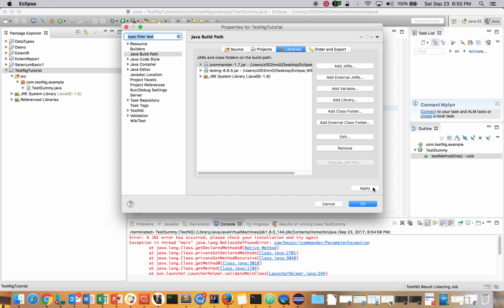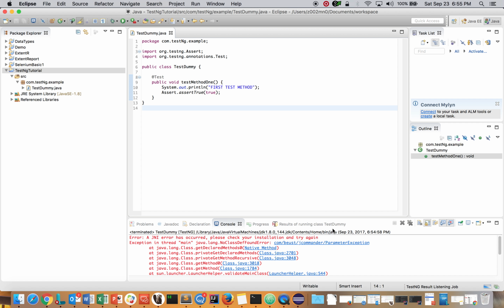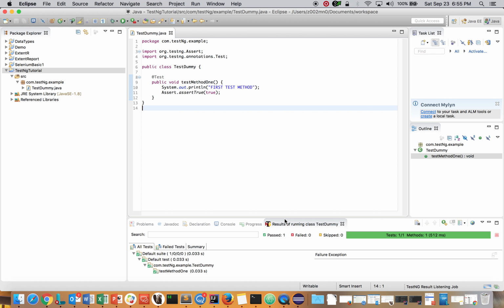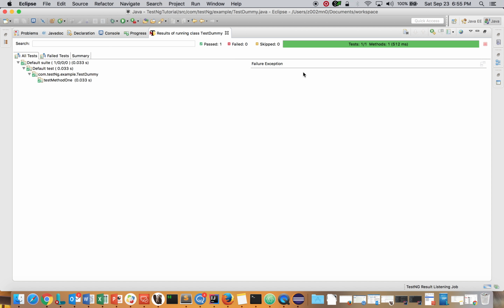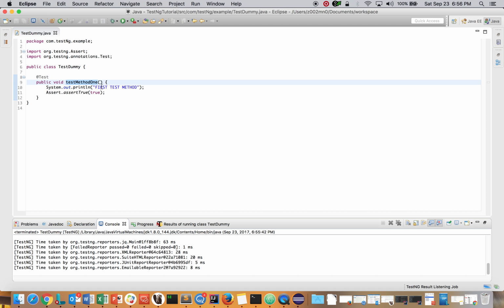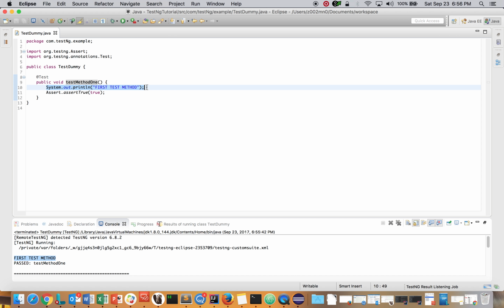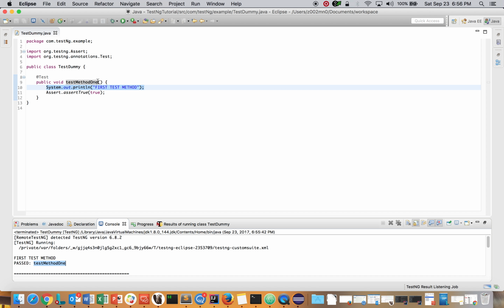So here, apply, okay. Now you save it. Again, let us try to run. Let's see how it goes. Yeah, it is working fine and it has given some output result. So these are the results. If all the test cases pass, it will show green. If not, it will show red. Here you can see the test method passed: passed one, failed zero. And in the console, what we have written should be coming up here. See, first test method, it is also showing first test method. Whatever you want to write, you can write here, and this shows the name of the test method that passed.